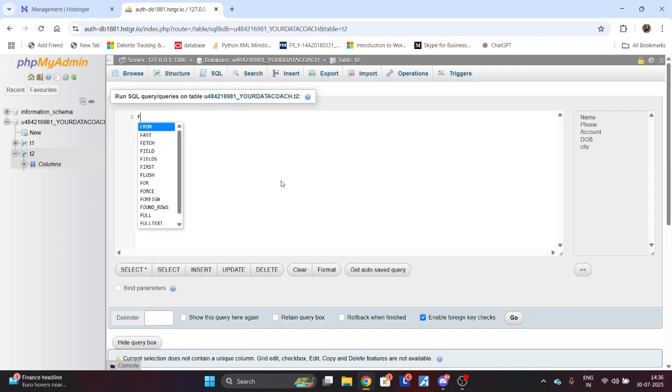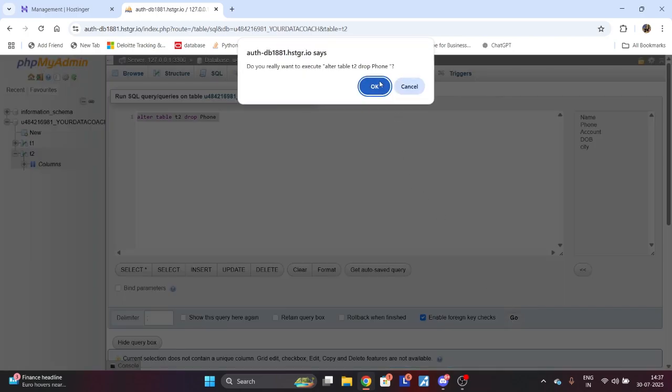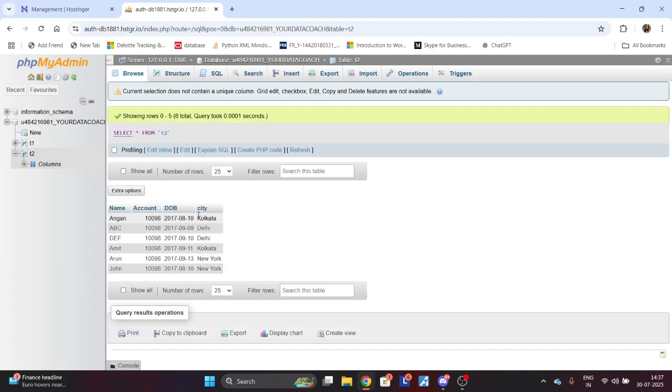To improve the use case, let's drop a column from one of the tables. That will give a better example. Alter table T2, drop phone. Now if you look at T2, you don't have a phone here, but you have an additional column, city.